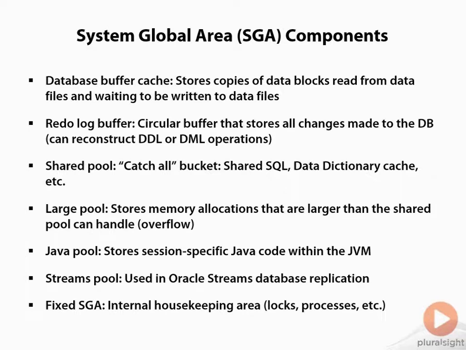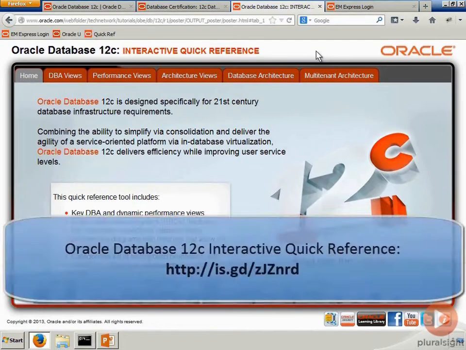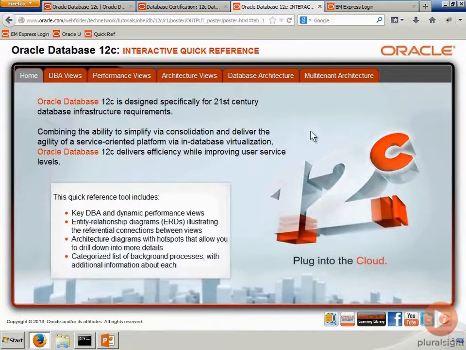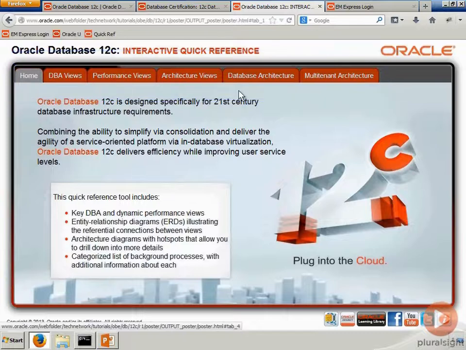In the System Global Area we have various components. And actually I'm going to break out into the web browser again to show you something cool. If you would, pop open a web browser and use Bing or Google, whatever your favorite search engine is, to search for Oracle Database 12c Interactive Quick Reference. This is such a great interactive site. As you can see, it's divided into several categories, looking at different views. I want to draw your attention to database architecture.